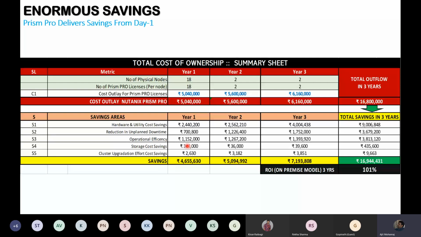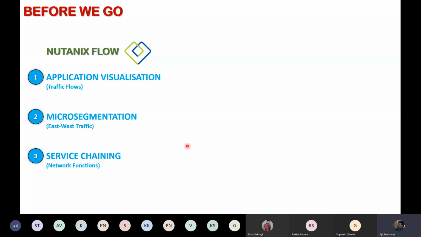So before we go, I promised you I want to just highlight 2 things to you. A lot of you will know about it. Just want to remind you about it. Nutanix Flow, software defined networking, people talk about it. I'm very, very simple. Nutanix Flow is about these 3 things. Application visualization, that is, I want to visualize what is coming into my workloads, and who and where my workloads are talking to. And I want to be able to control that.